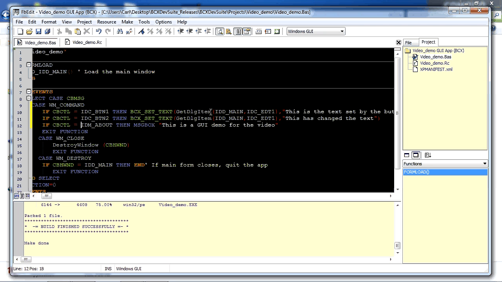This GetDialogItem form control, if we were to use this 100 times throughout our code and we didn't want to keep typing GetDialogItem IDD_MAIN IDC_EDIT1, we could DIM a new control, so we could say DIM Edit1 AS CONTROL, and then we could set Edit1 equal to GetDialogItem IDD_MAIN IDC_EDIT1, and then in that instance all we would need is to use Edit1, because that would be defined as a control and it would have the handle for that control.